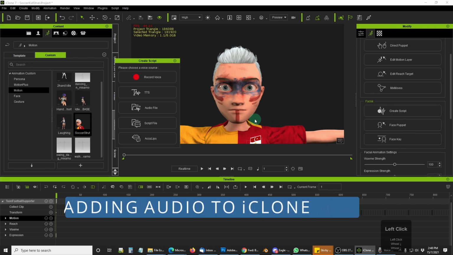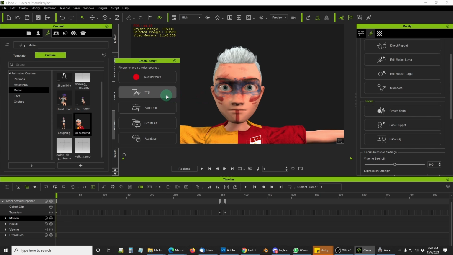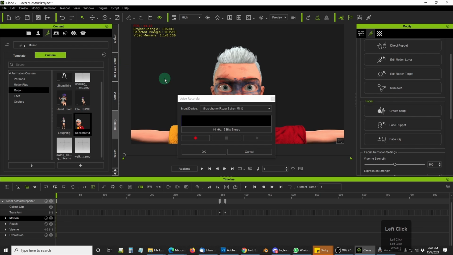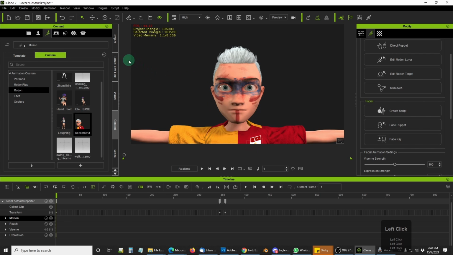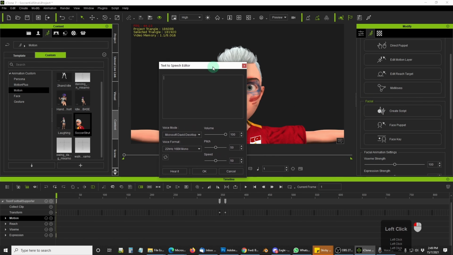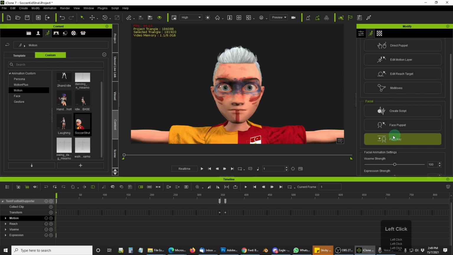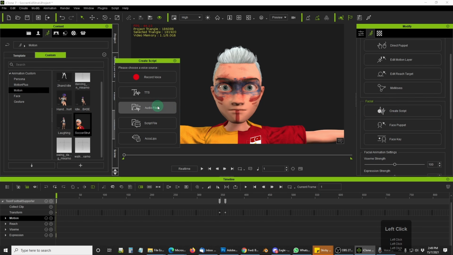In iClone, that will generate the facial animation. You can record your voice. There's also text-to-speech, which may be good, I suppose, if you have a kind of robot-y execution in mind. You can add an audio file or have a pre-prepared script, or you can use Acculips, which is what we're going to be focusing on today.